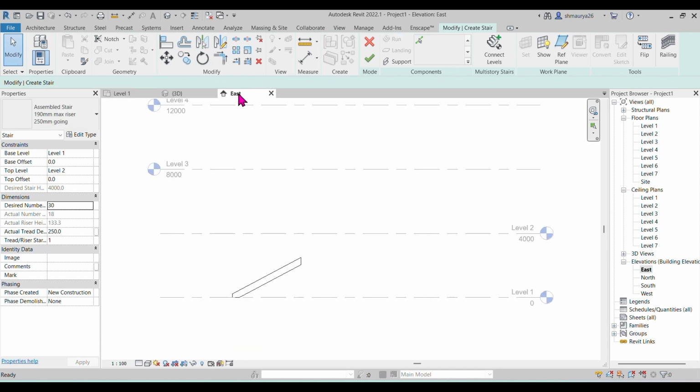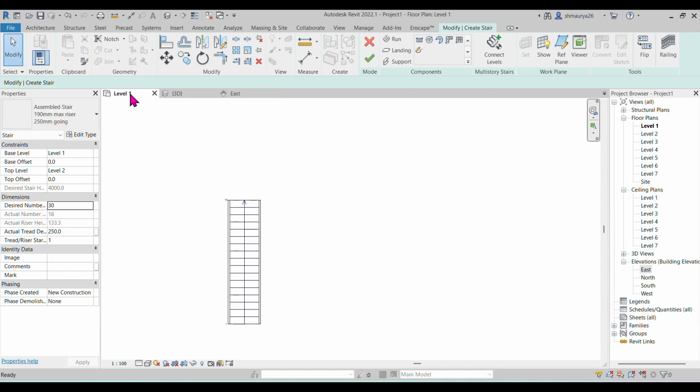Now let me show you from the east view. You can see the base level for this staircase is at level 1, and from here also the base level is at level 1 and the top level must be at level 2. For that you just need to match the actual number and design number. We have seen this thing in the previous lecture in a pretty good manner.